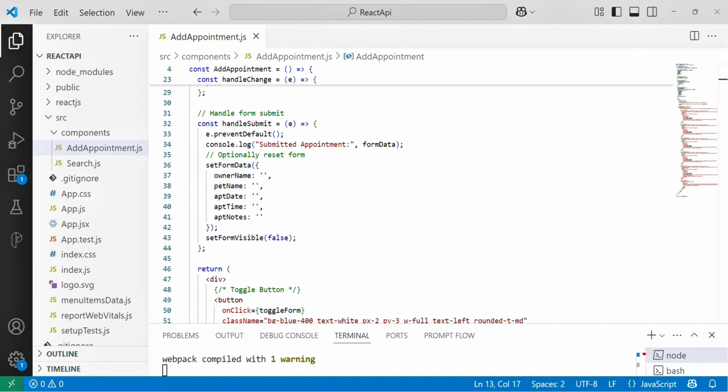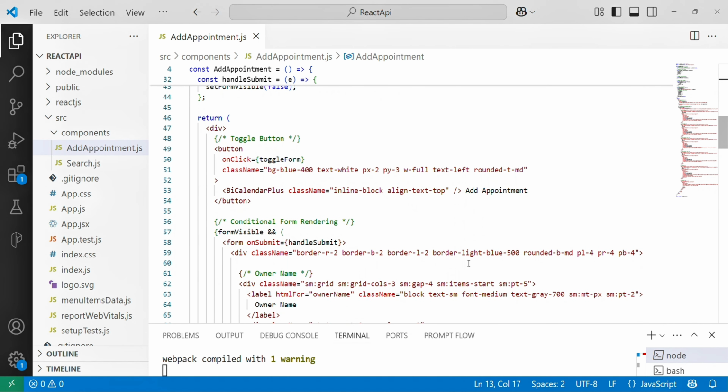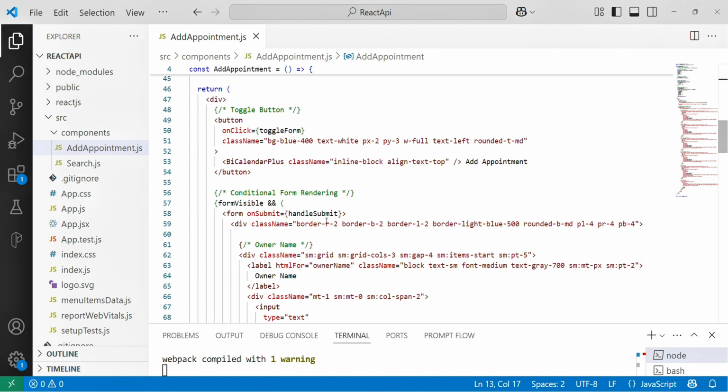Yeah, and this is how we have done it. And now we are writing the JSX return block. So the toggle button displays the Add Appointment button with an icon, and then we are writing onClick, toggleForm, and onSubmit, and clicking it will make it show or hide the form. Add Appointment here, and formVisible, onSubmit, handleSubmit.